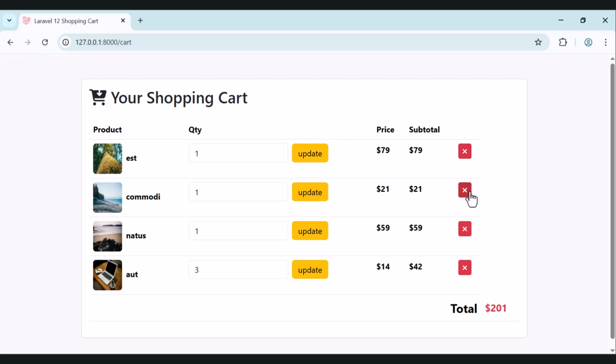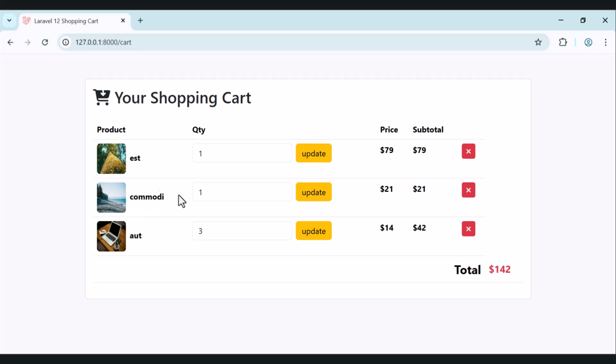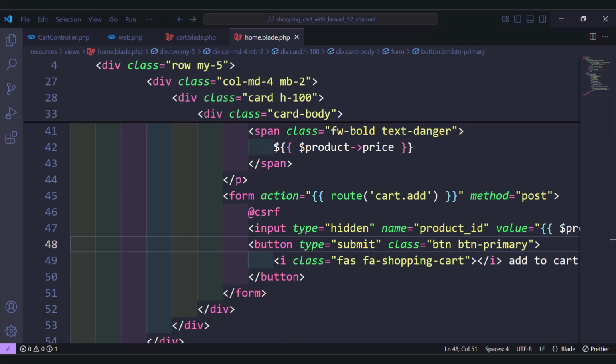So here, as you can see, here is our button. So let's click, or let's remove this one, which is the third one. So if we click on the button, as you can see, it has been removed and the total has been changed.